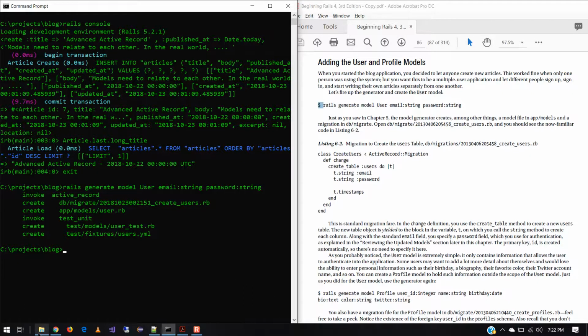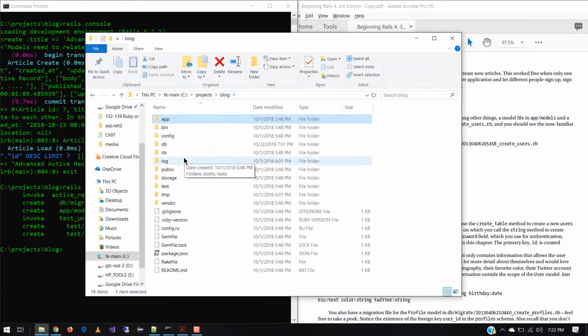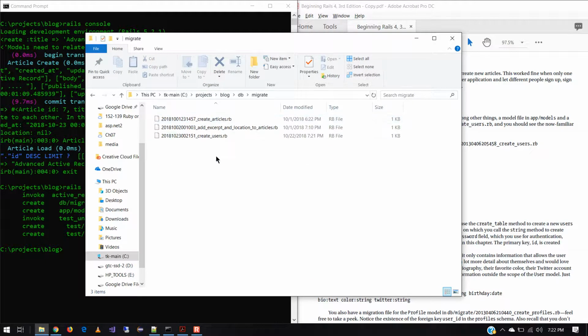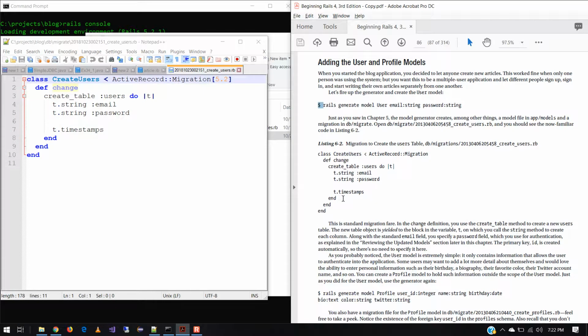In your application structure, go to your blog folder, go to database, go to migrations, or migrate, find the create users file. Go ahead and open that up in a text editor and take a look inside so that you can see what it did automatically for us.